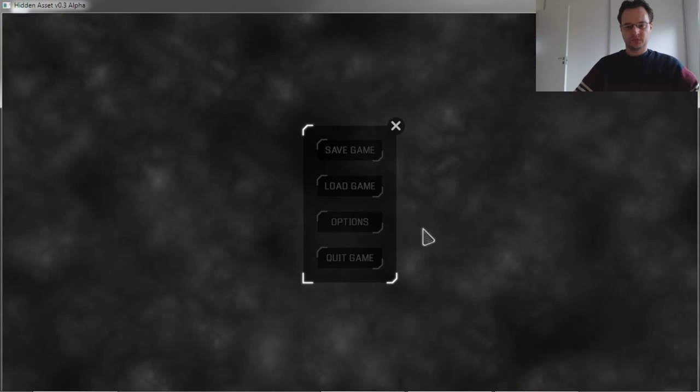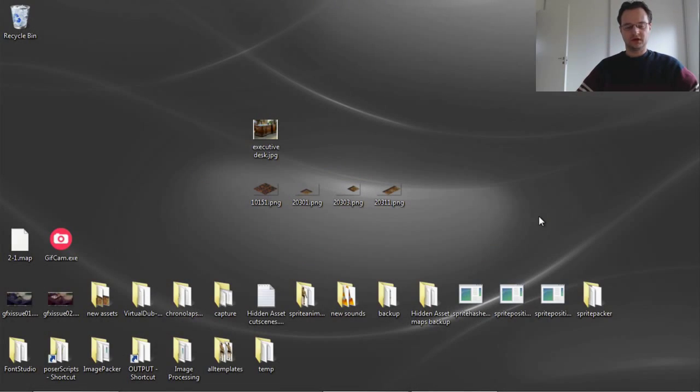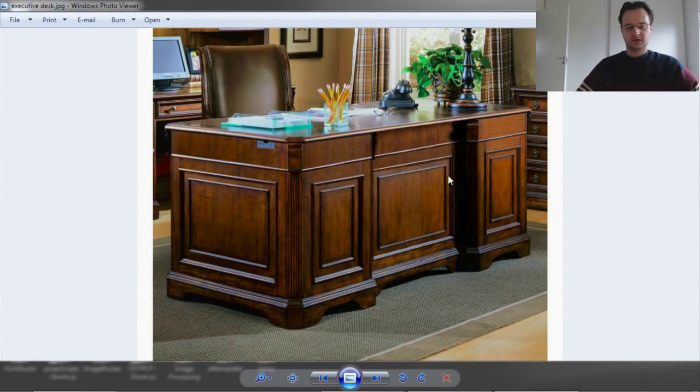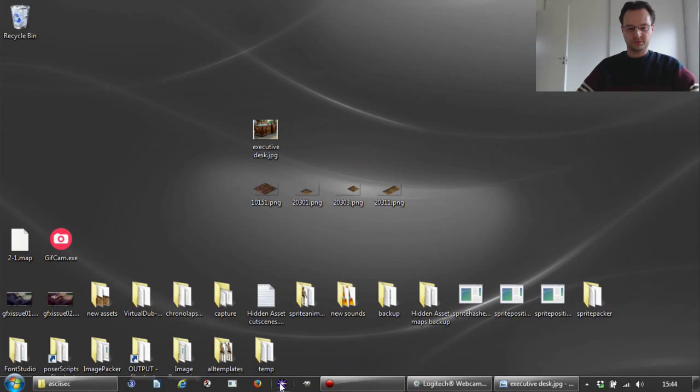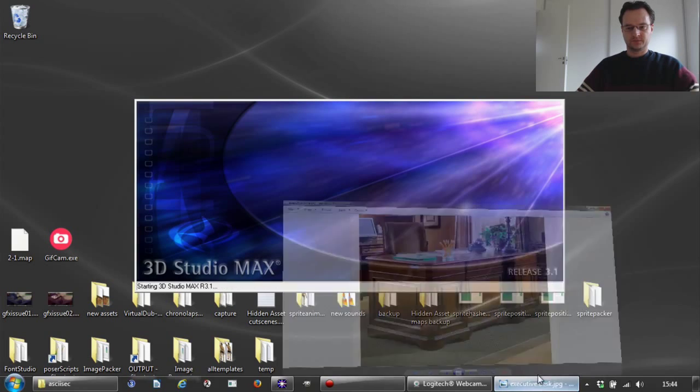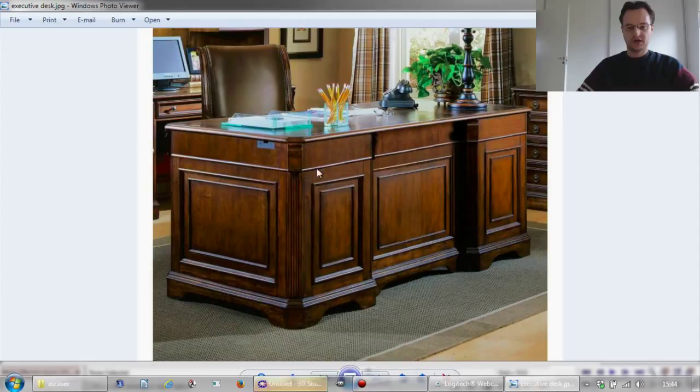So that now works. The next asset I want to make is a nice looking desk for the executive office. And I found this image via Google image search, and I like the look of this desk. So what I'm going to do now is fire up my trusty old 3D Studio Max, and using this picture as inspiration, I am going to model a desk that looks more or less like this, and then I am going to export some isometric sprites using that 3D model.